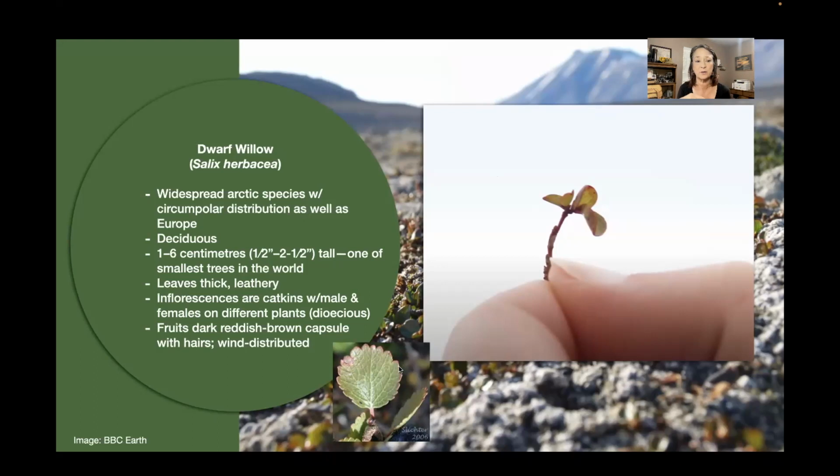And the whole little tree, which, it is a tree, even though it is in the Arctic, so it does not get a lot of growing time. It grows very, very slowly. They only get to be about 2.5 inches tall, and they grow in little forests, which is so cute. The inflorescences are catkins. It's dioecious, which means it has male and female flowers on different plants. And the fruits have long hairy bits, so it's wind distributed.